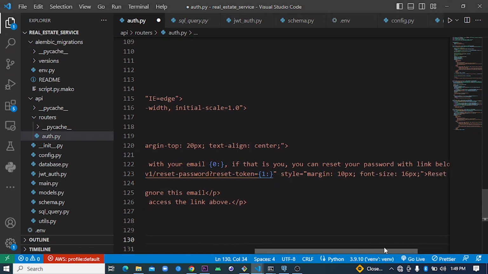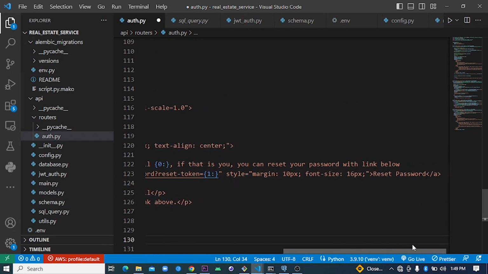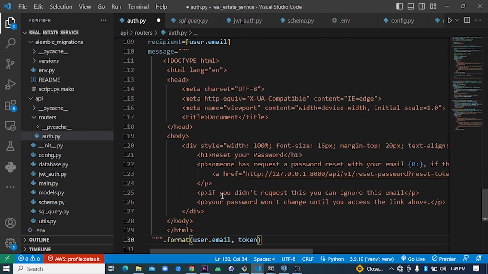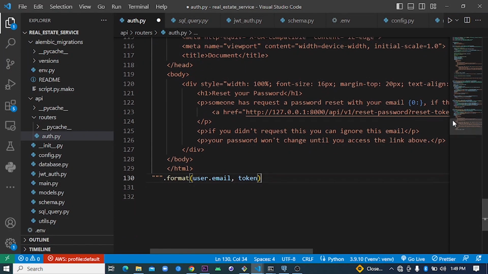We just provide some basic styling, and within it you see we have reset password in the anchor tag. Then it says if you didn't request this, you can ignore this email. Your password won't change until you access the link above. Then you see we are passing the user email, and we are also passing the token. So the user.email will be substituted in the place where we have this 0 here, and the token will be substituted in that reset token. So that will be our message.